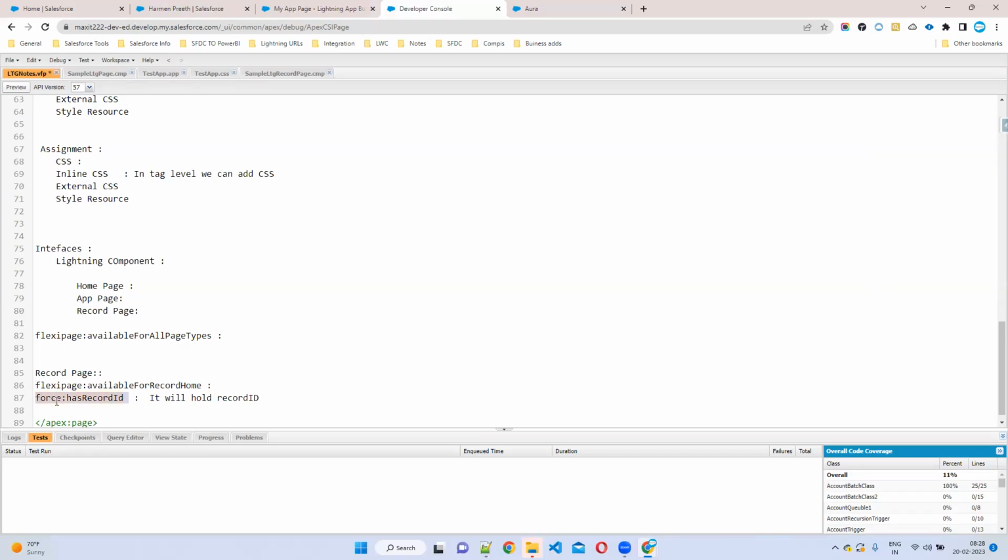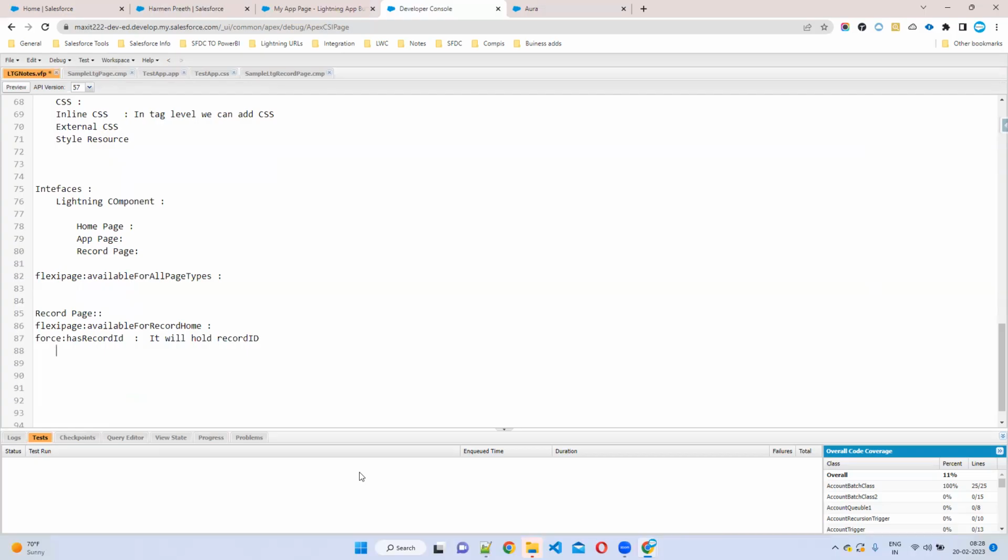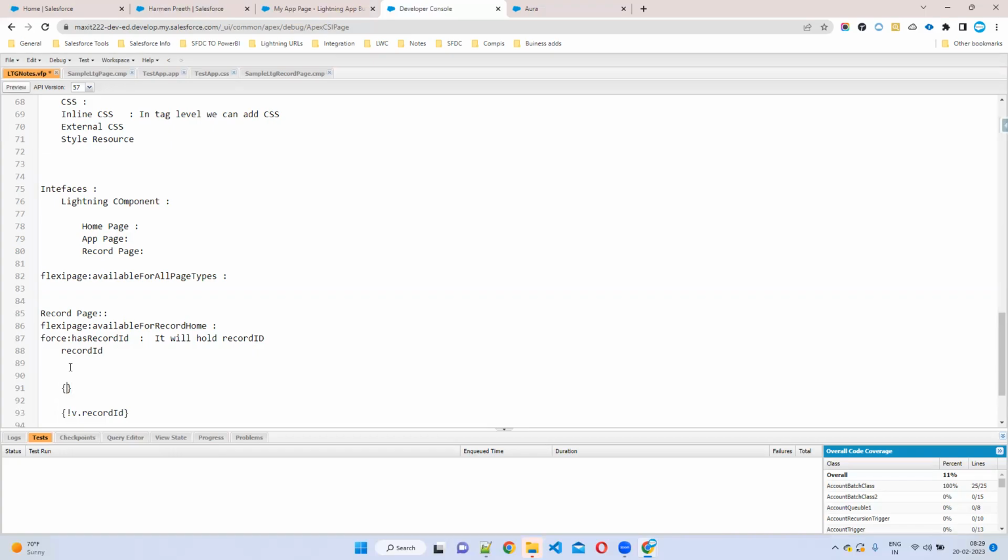How it will store is, actually there is an attribute called record ID attribute. I'll tell you about attributes later. Now, just for the time being, I'll show you how. In the background, whenever you use this interface, automatically there is an attribute called record ID. So like that, if you want to display the record ID, in the VA page, how can we display it, sir? Expression syntax, how can we display it in the VA page?